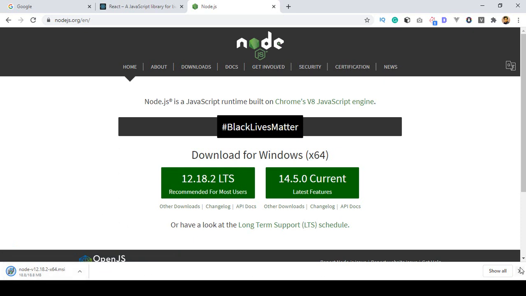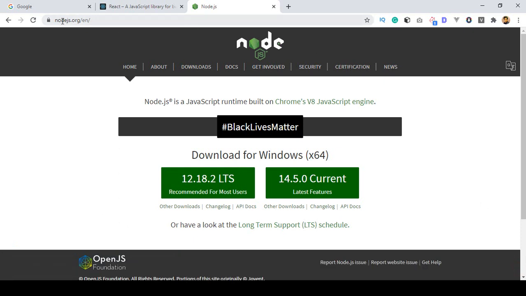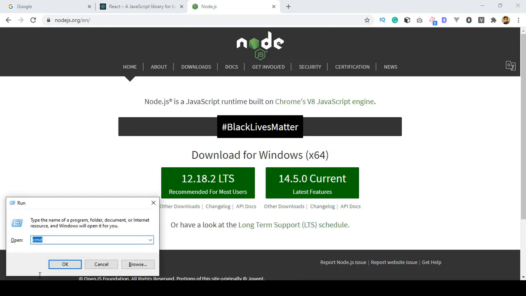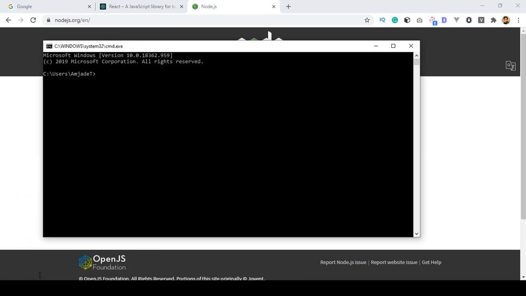So right now I have already installed Node.js on my system. If you want to check it, I run cmd. And here, if you want to check whether you have already installed Node.js or not, you can check the version with node -v and press enter. Now you can see right now I'm using Node.js version 13.8.